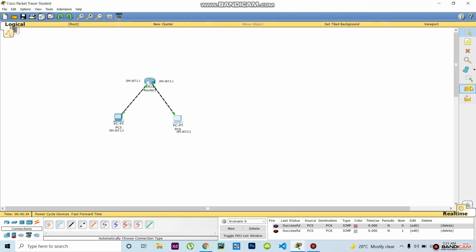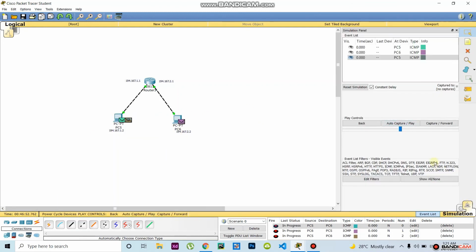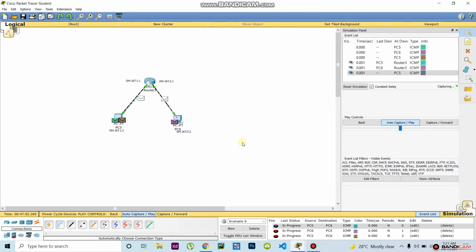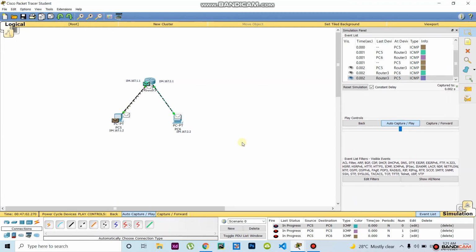So after that if I send from one side to another side successfully here, suppose that now I send successful, then from PC6 to PC5 successful, then this one also successful. I go to the simulation, then check this one. Okay, this one also successful.